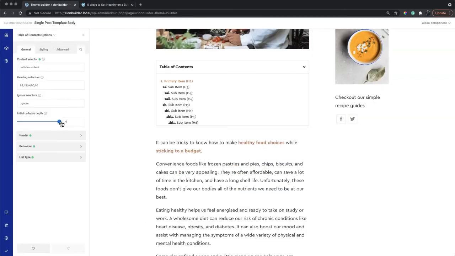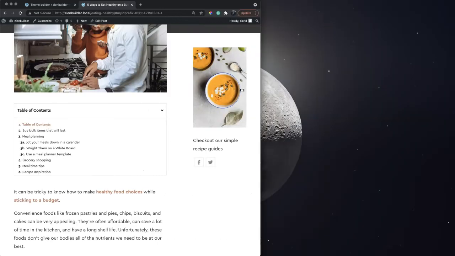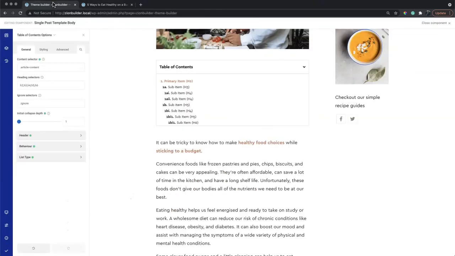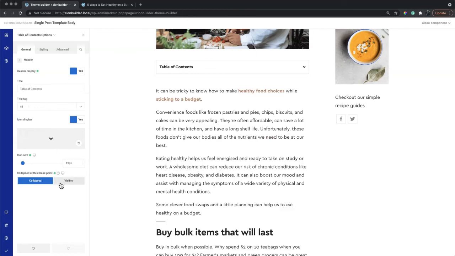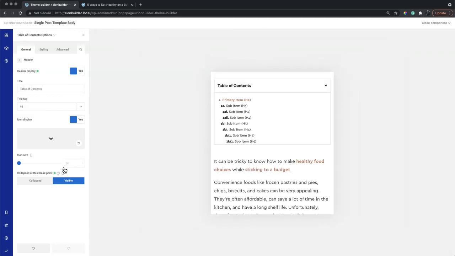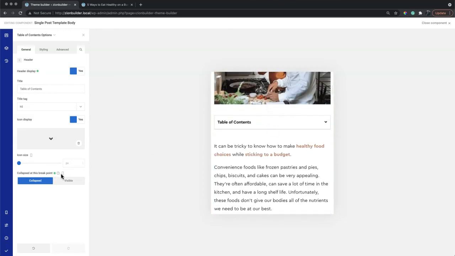We can reduce the initial collapse depth to prevent any heading being hidden. Let's make the table collapsed on mobile to save some space. Now it's collapsed just for mobiles.